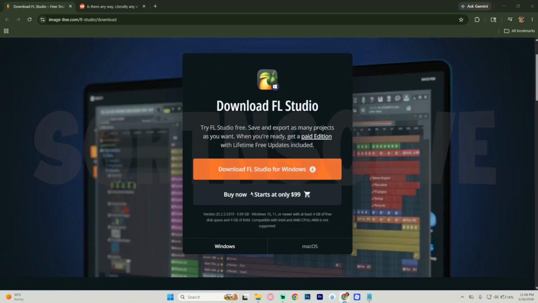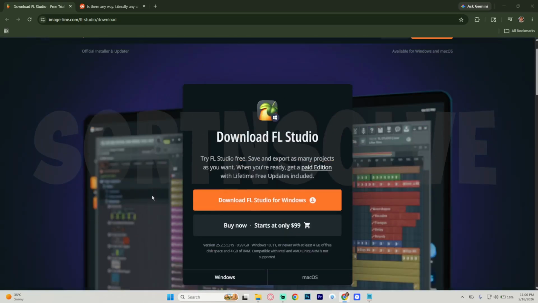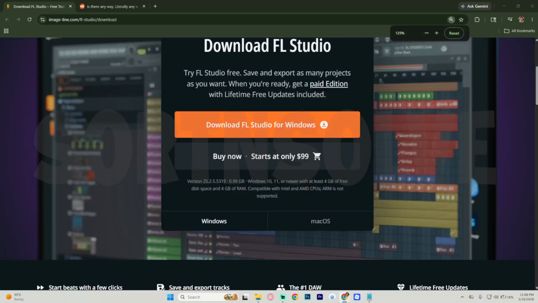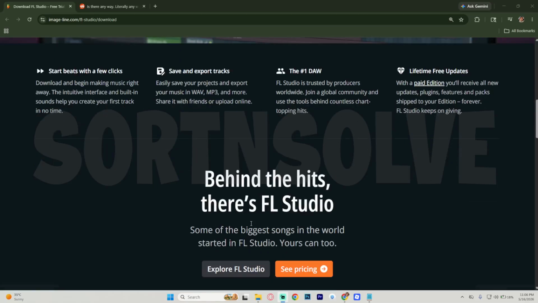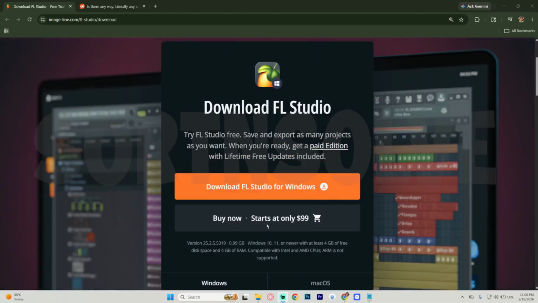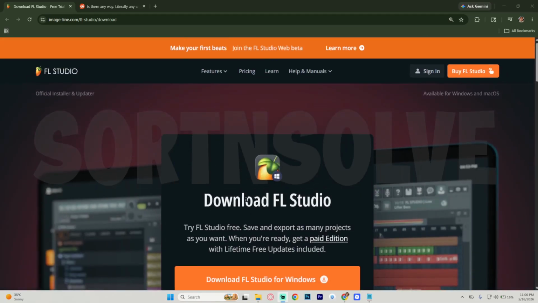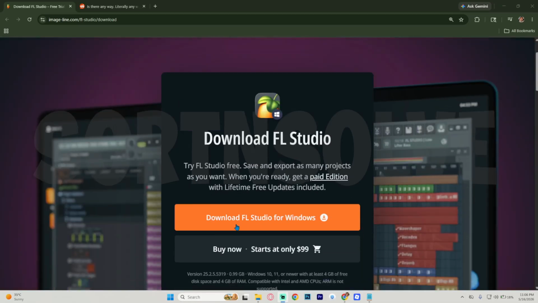Hello everyone. In this video, I'll guide you through the absolute simplest ways to import audio files into FL Studio 21, whether you're dealing with vocal stems, drum loops, or sound effects. The absolute quickest method is the direct drag and drop technique.